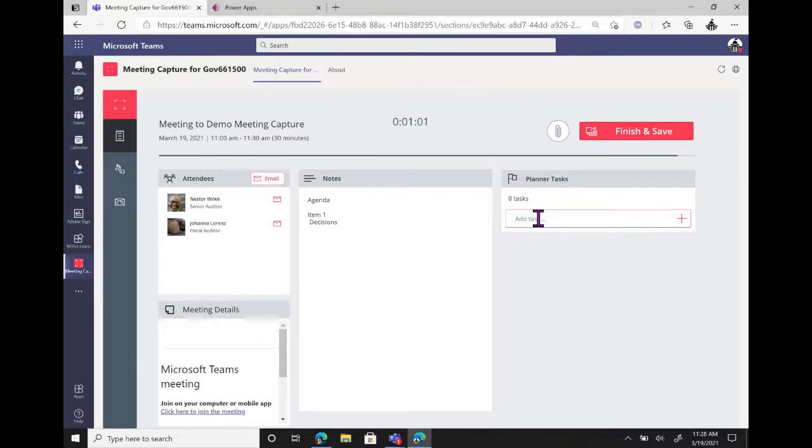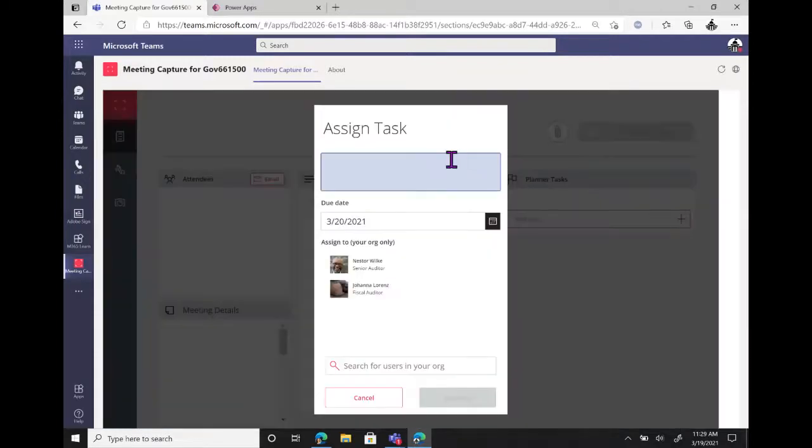So I have the ability to, on the fly, say, okay, this decision point we just made means that there's a task that needs to happen. There's something that needs to happen for the action to be taken and to be followed through on. So I'm going to assign a task for that item 1 action, and I can assign that to folks who are in the meeting. I can also search the rest of my org to add an assignee.